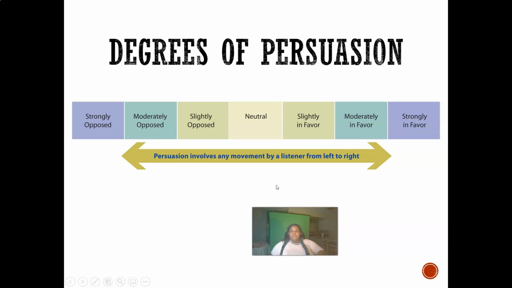So, for example, say you want the audience to be in favor of your proposition, and some audience members are over here. Do you think that one speech can bring them all the way back over here?